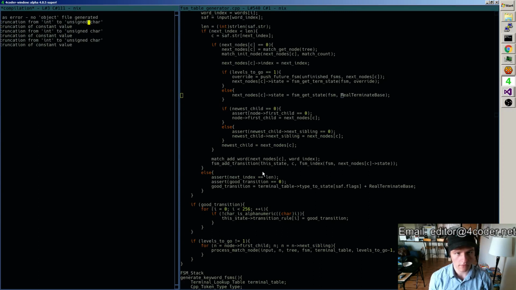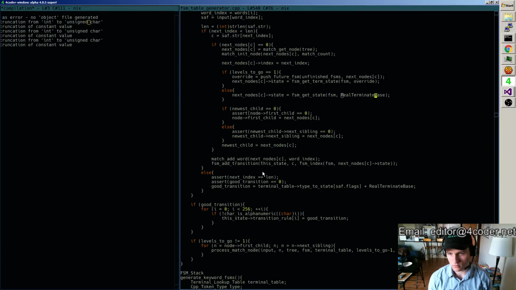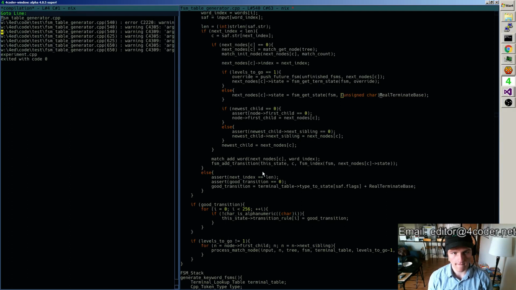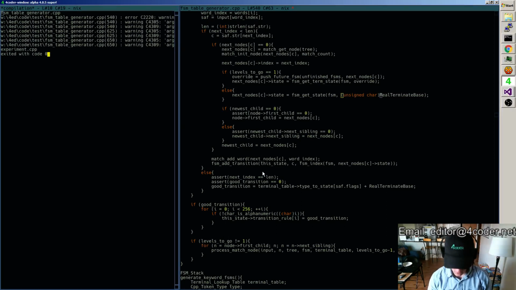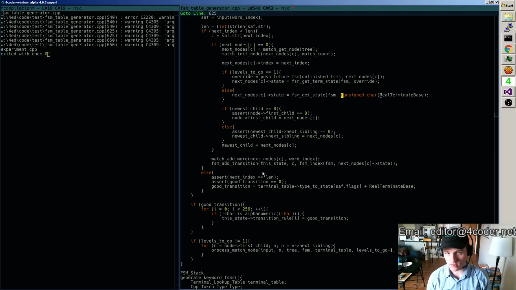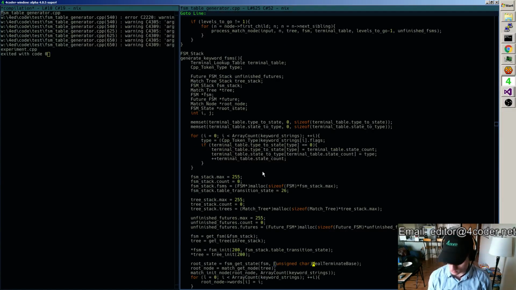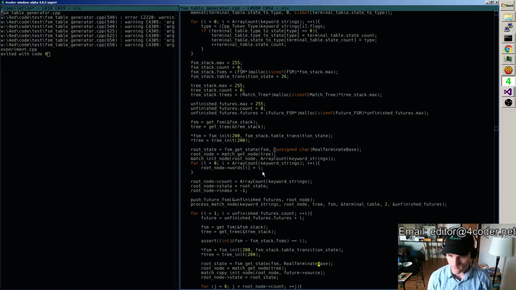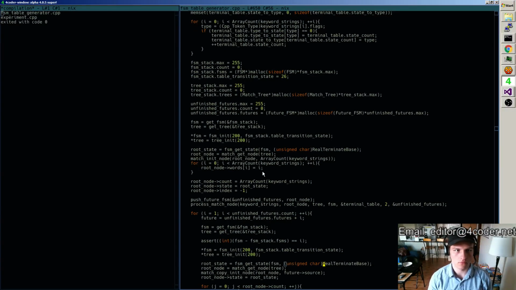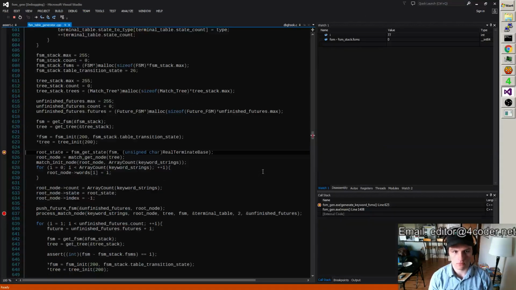Truncation from int to unsigned char. Okay. Not on this buffer, stupid. On this buffer. Boom. So now that should be filled with, okay, it's filled with zeros, which is because we're truncating it.